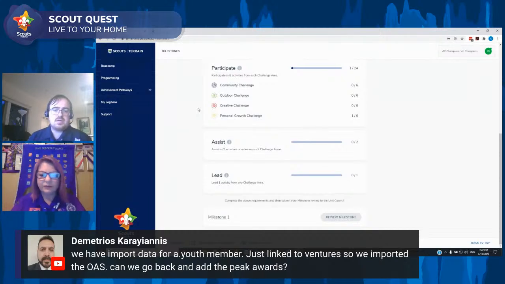So when you do the data import, you need to do all of the data at once. With the peak award part, you can make a support ticket in Terrain to get a peak award added, as that is a newer section added in since data entry started. But if you're wanting to go and do their milestones, their special interest areas, things like that, you'll need to get their data reset and start from the start again.